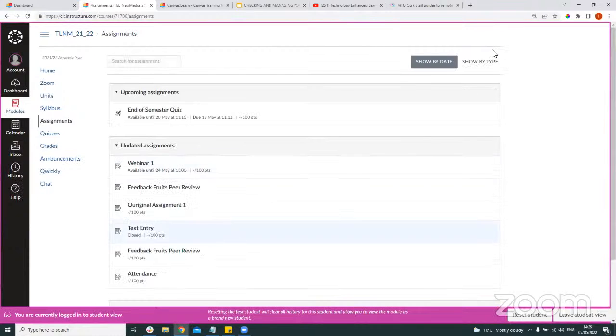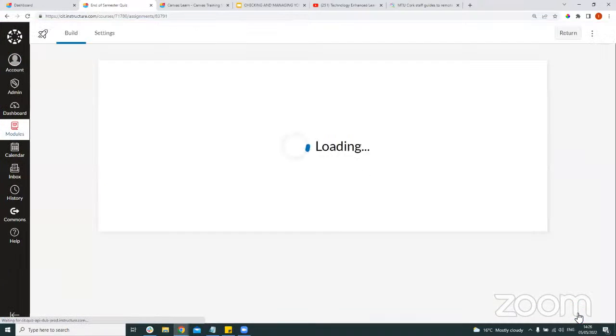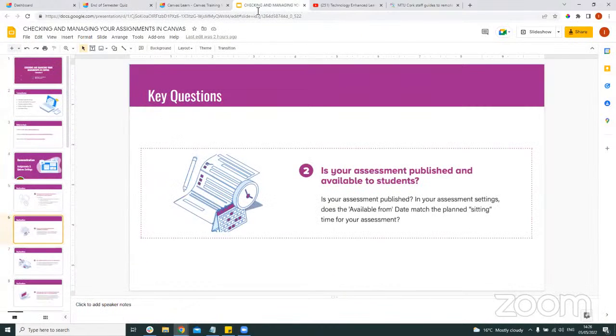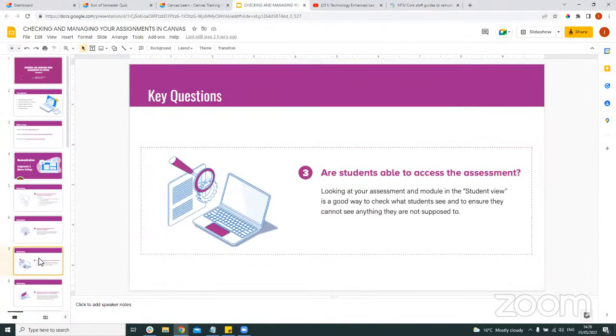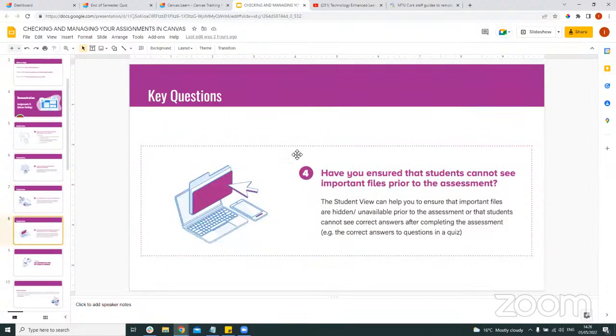And again, by entering the student view, I can go in and click onto it. I just want to make sure that it opens correctly and everything. That's one thing you always want to do after you create any kind of assessment or quiz, whatever it may be: check that student view and make sure it looks how you want the student to see it. So, are students able to access the assessment? Basically what I've said about going into the student view and double checking it. Have you ensured that the students cannot see any important files prior to the assessment?